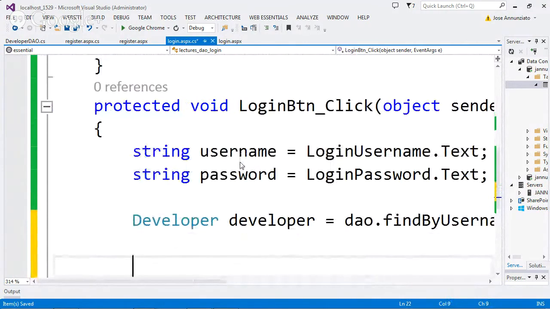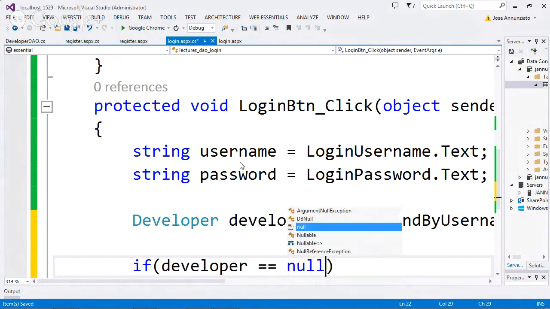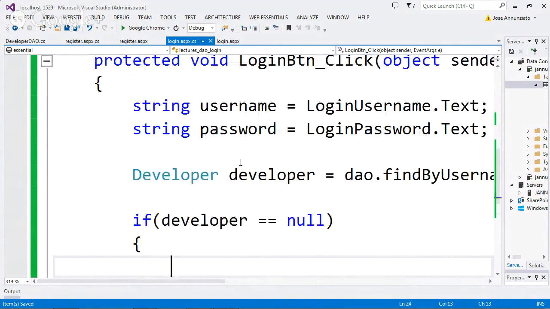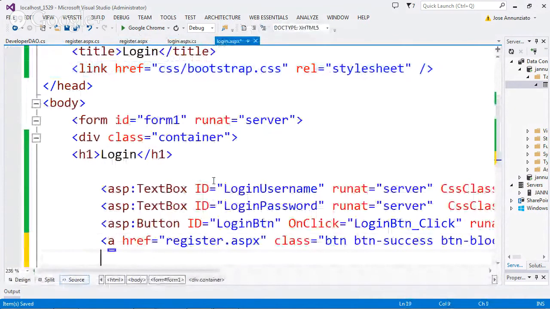So we're going to check. If it's null, that means that username and password doesn't exist. That user does not exist. If it's not null, that means it does, so we would pass you on to the profile. So let's check for that. We'll say if developer is null, we should inform the user that there's no such username and password. So let's create a label to inform you of that.